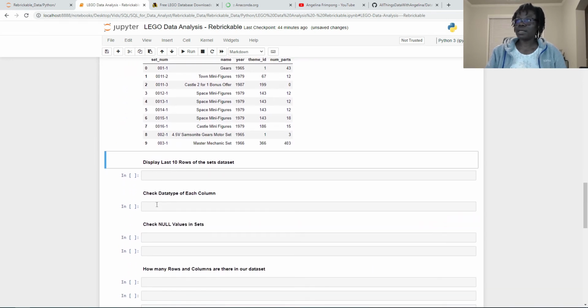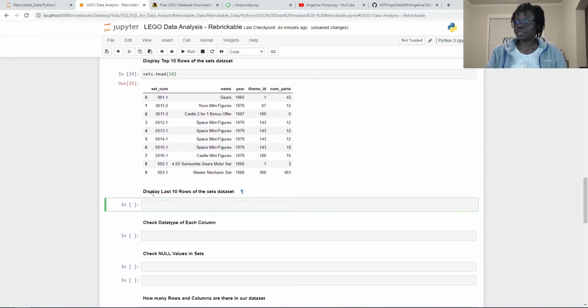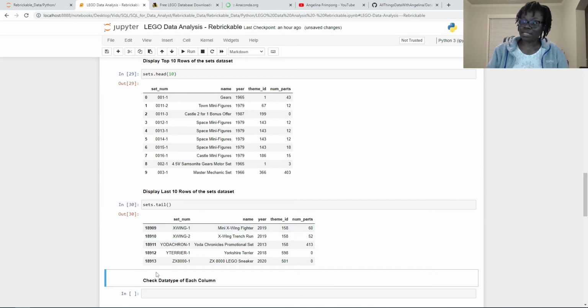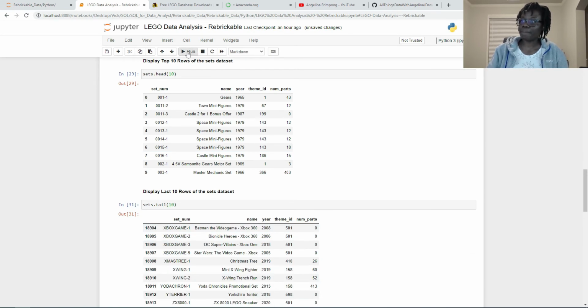Now let's quickly go into the next one, display the last 10 rows. So I'm going to do sets, and this time I'll do tail. With the tail, again, the default will give you the last 5. Now we want the last 10, so I'll put in 10 and run that. Perfect.